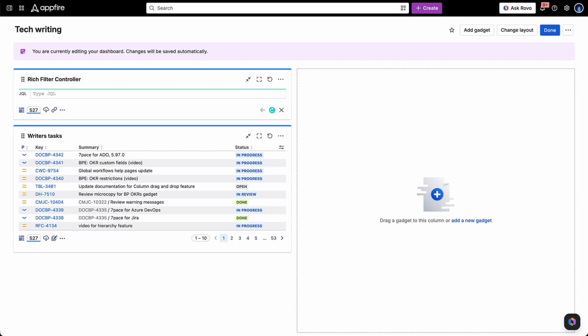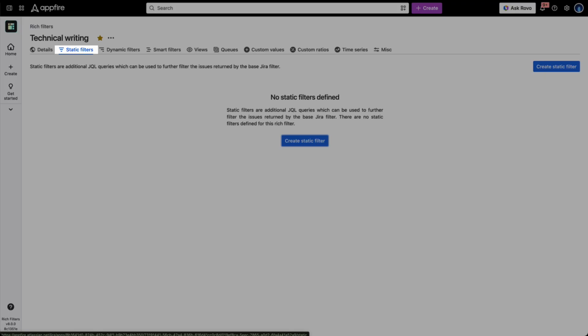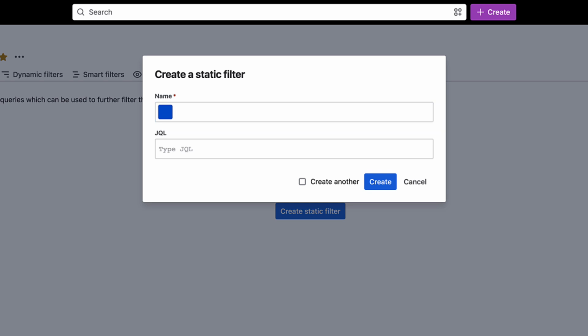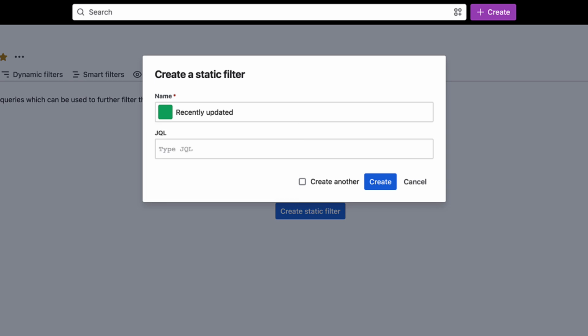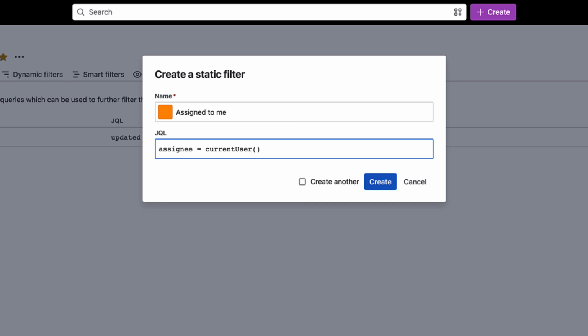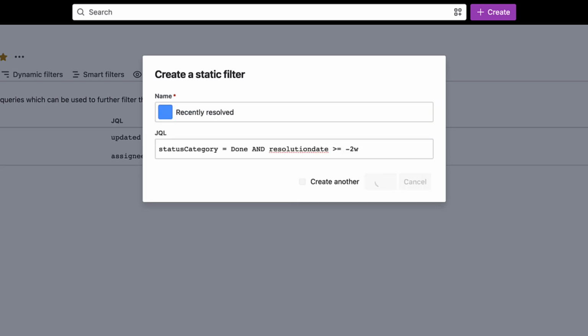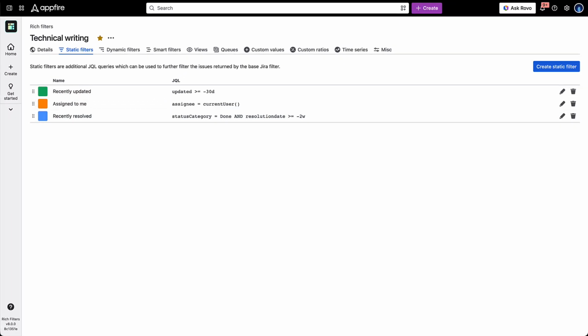To start using the controller gadget, configure the filters first. Open your rich filter configuration and go to the Static Filters tab. Static filters are best for predefined common searches like recently updated issues with the JQL, updated less than 30 days ago. Assign to me with the JQL, assignee equals current user. And recently resolved issues with the JQL, status category equals done, and the resolution date is less than 2 weeks ago.